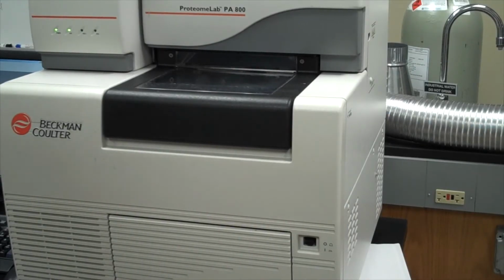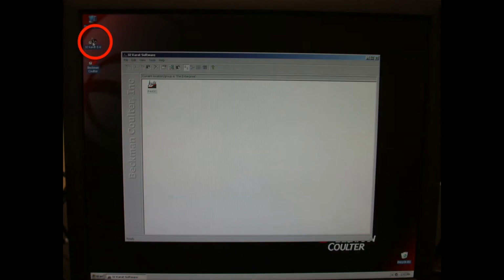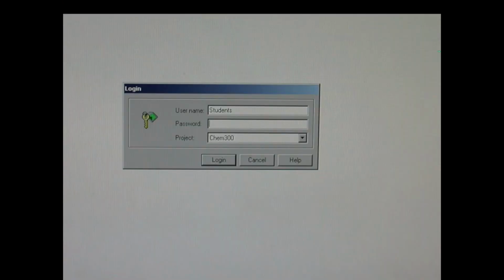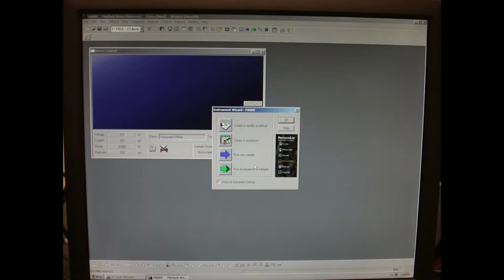Turn on power to the instrument with the button on the lower right-hand side. Launch the software from this icon in the upper left-hand corner. Then double-click PA800 to get started. The login name for general users is students, and the password is also students with a capital S. The first screen may show a dialog box that launches a startup wizard. We'll ignore that for this tutorial.